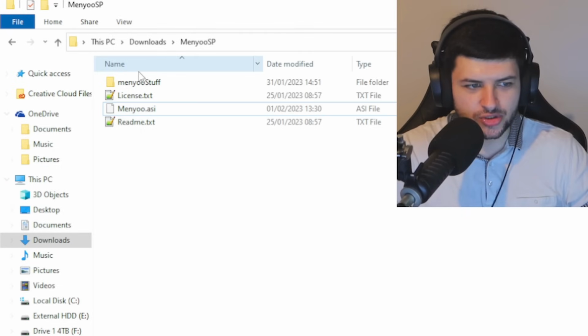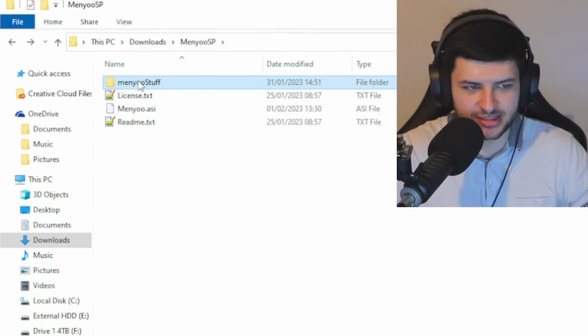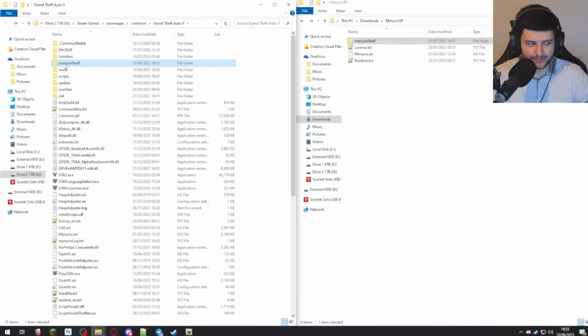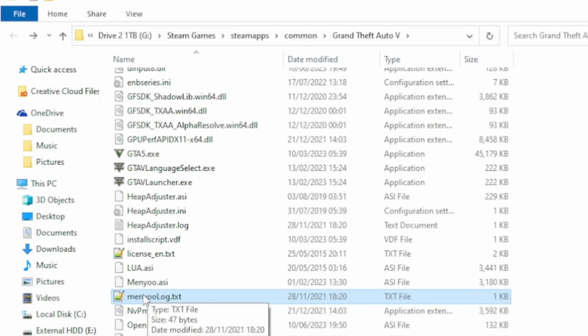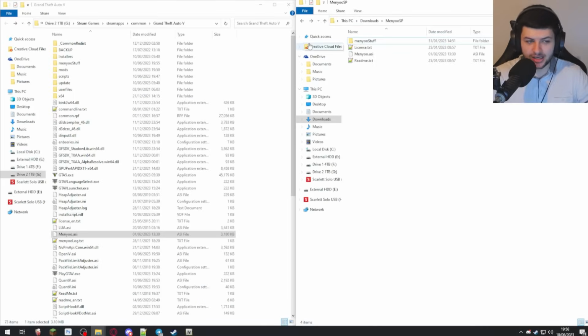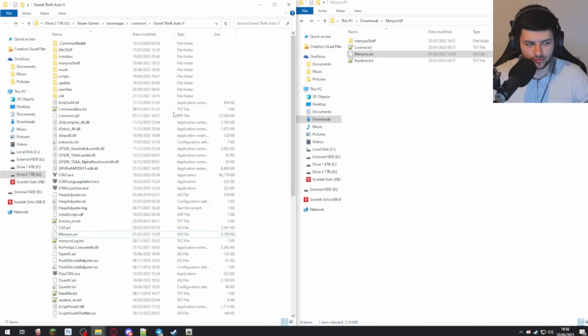And then we're also going to drag in this folder here, which says Menyoo stuff. That needs to go in the base folder as well. So just drag that in too. And now we have Menyoo stuff, and we have Menyoo.asi in this folder. And that's just simply how to install a trainer. And most trainers are going to be a .asi, just like the native trainer was earlier too. So they always go inside the root of the game folder unless it instructs you otherwise. So all cheat game trainers basically work the same.